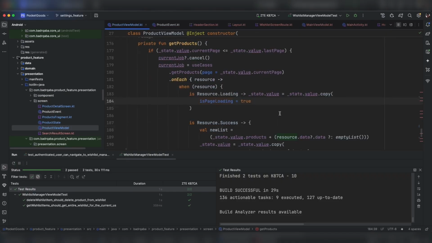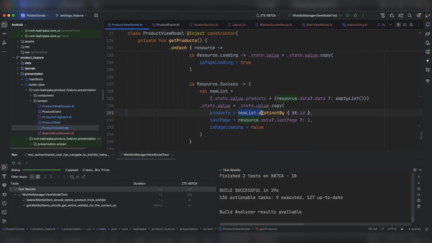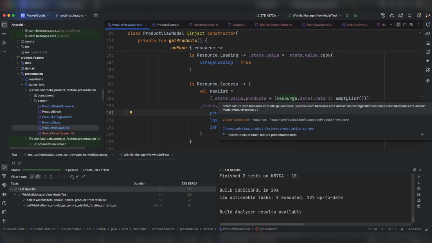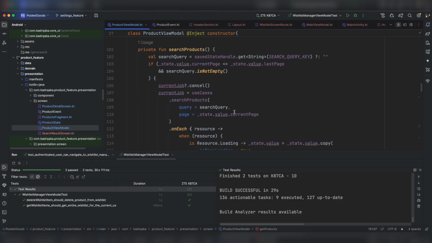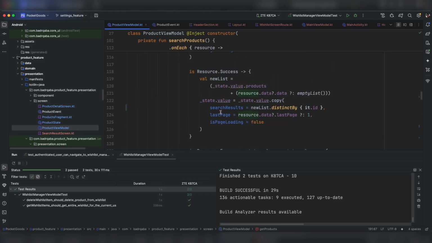All right. In this, we have just updated this one, distinct by, in order to delete duplicate values. Likewise for search products, instead of using products, I have replaced it with search results, distinct by ID. I'm going to explain what I have done under the product feature, and we're going to run the integration test for this view model to make sure that we have the correct outcome. Now let's move to the products fragments.